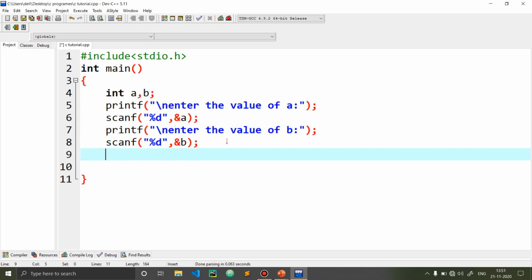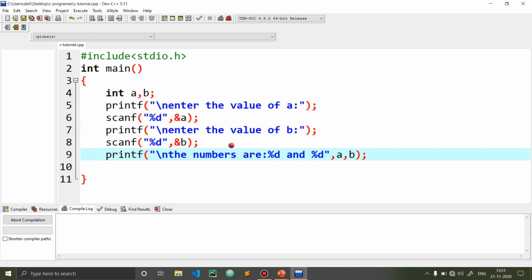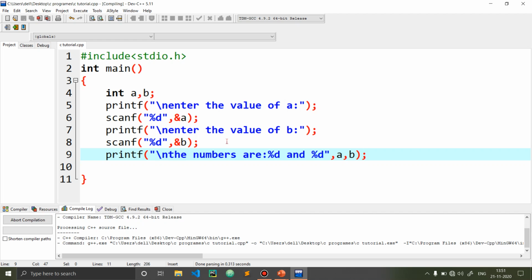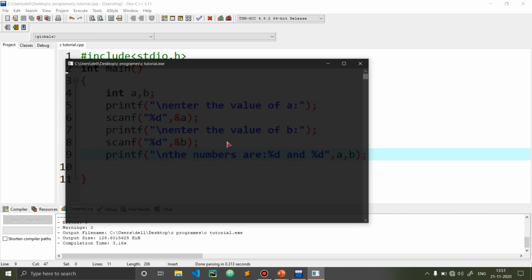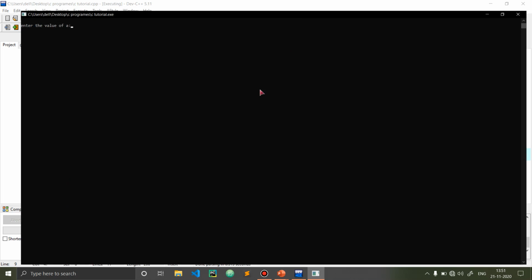If you want to see what values you have given, you can print them both. printf the numbers are %d and %d. You know that the numbers will be printed at the place of %d. So first I am compiling and running it by pressing Fn F11, and here is the output screen.